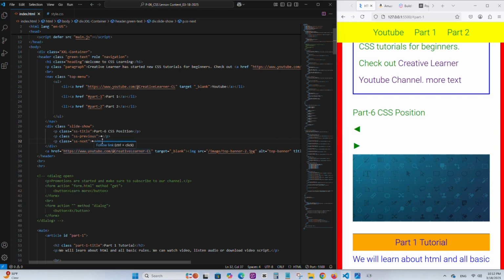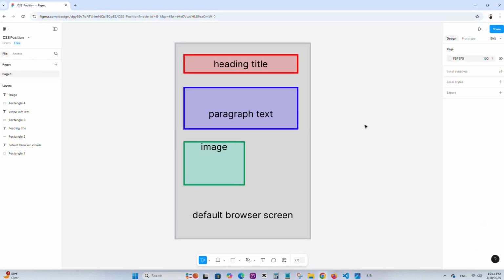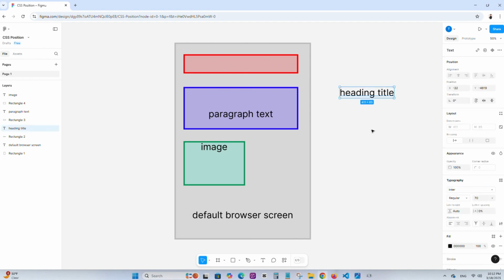The other thing, back in my Figma: whenever you do absolute and relative, we need a main big container to align it. Let's say you do not have a parent element, now you are selecting only the heading.